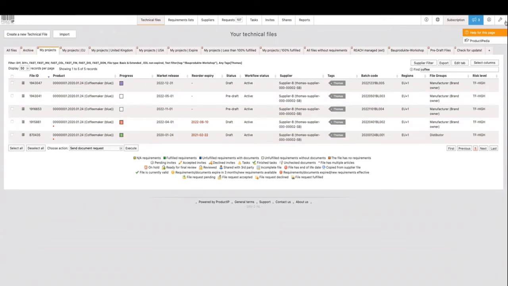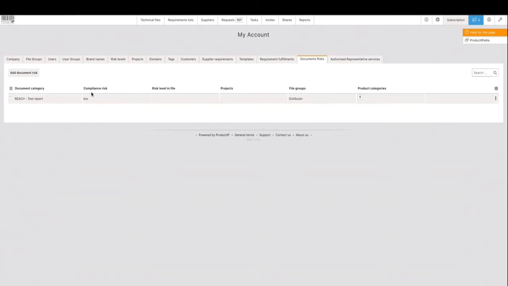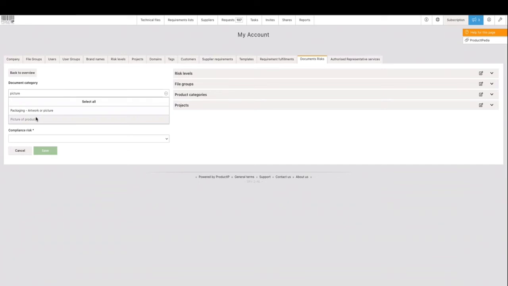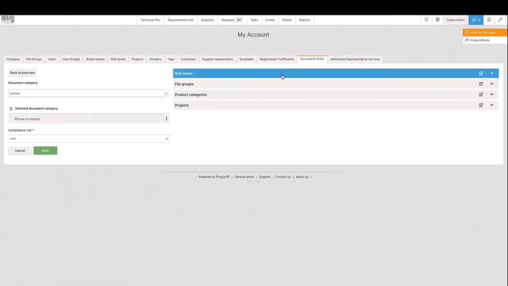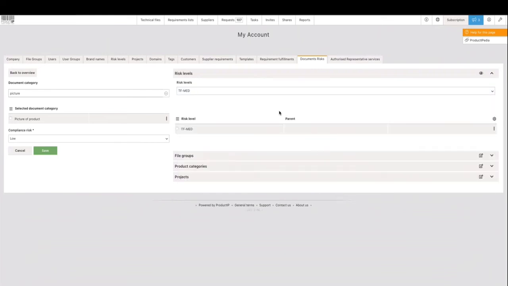Another thing I want to mention is that you can use different compliance risk levels for your documents. For example, we had another one, for example, picture of product. We set it to low for specific risk levels, maybe for the risk level medium. For all articles with medium risk, I will set the document category picture of the product to a low compliance risk. Now, save.